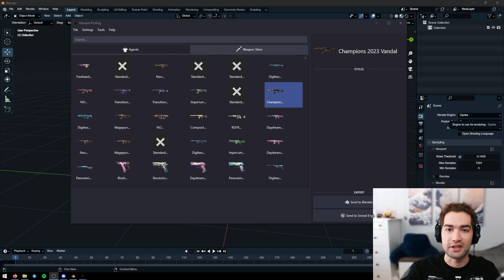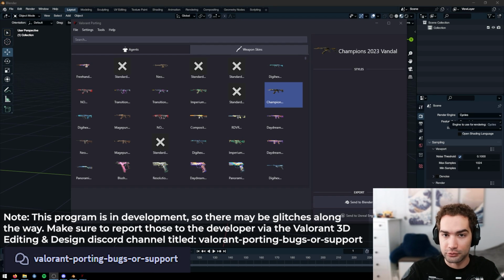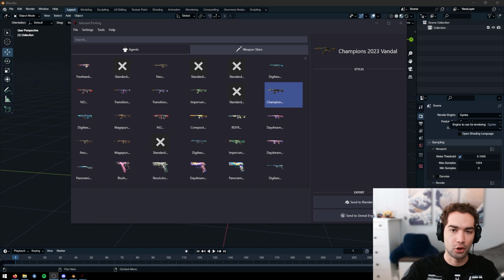Now let's talk about the limitations of a program like this. As you know, and I've talked about before, VFX is one of the most difficult things to port over from Unreal Engine into Blender. And the reason for that is you have to remake everything from scratch. All the nodes are different, and you have to kind of reverse engineer how the skin actually works. Now, this can be most evident with the Champions 2023 Vandal.